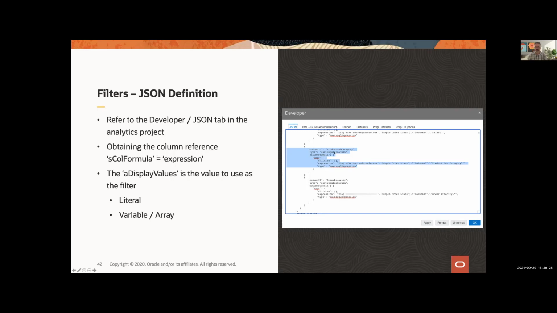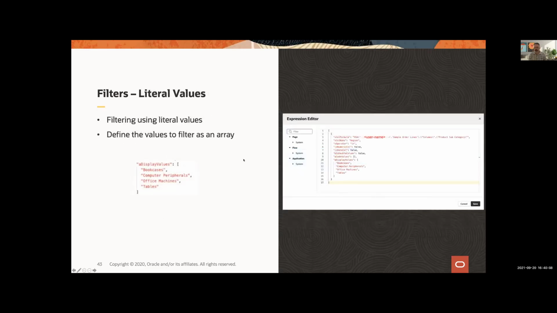So here we have product subcategory, and the information that I need to copy over is the expression of that column. That expression shows essentially the lineage for that particular column. It says it's coming from a particular data source, which is called sample order lines, and then columns, and then product subcategory. So we need to make a note of that. And then the display values is what we want to actually filter that column on. So in this example, we're filtering on the literal value.